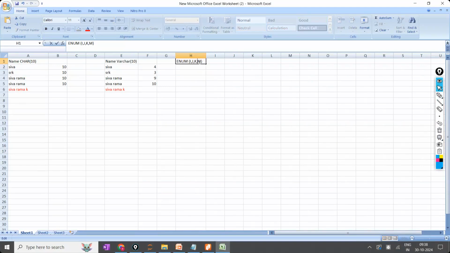I, J, K, comma, M. Now within these four only it has to accept. It cannot come out of that. So here if you try to insert A, it will throw the error. Any other things you try, it will throw the error.